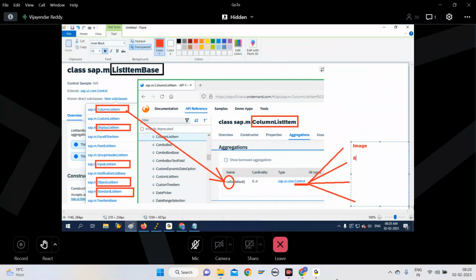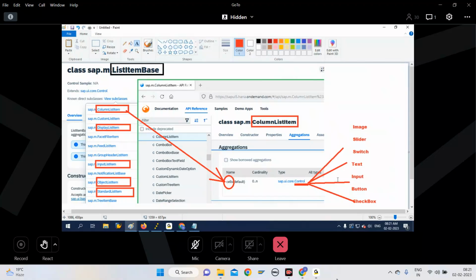It can be image screen element, slider screen element, text screen element, input screen element, or it can be button, whatever. It can be any internal screen element. It can be a checkbox, can be switch. That is how we have used in our table. Let me add this. It can be image, slider, switch, text, input, button, checkbox. It can be anything. So control is a superclass for all the screen elements. Control is a superclass.